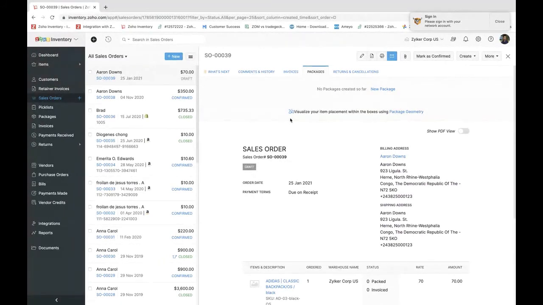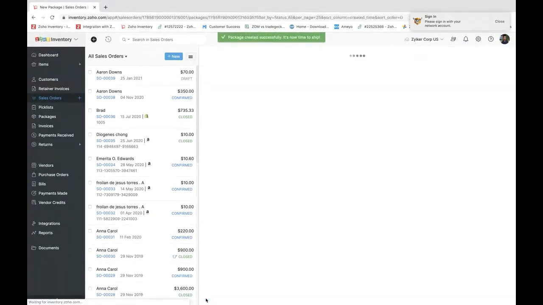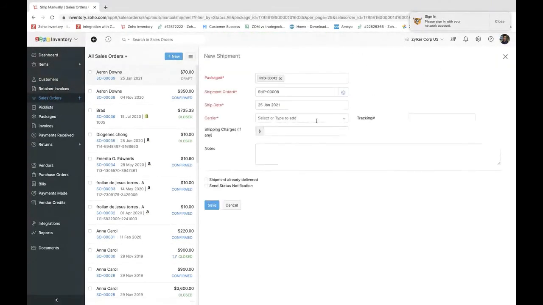What you can do is create a package. Once a package has been created, you can simply hit save. Now you can ship it using various integrations that we provide, or you can ship it manually as well. If you have enabled AfterShip tracking, when you ship manually, you can track the shipments in real time in Zoho Inventory.